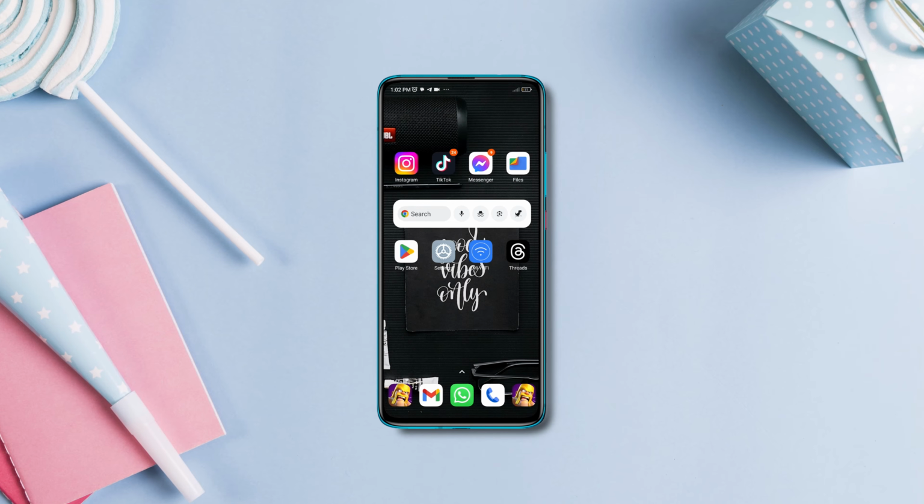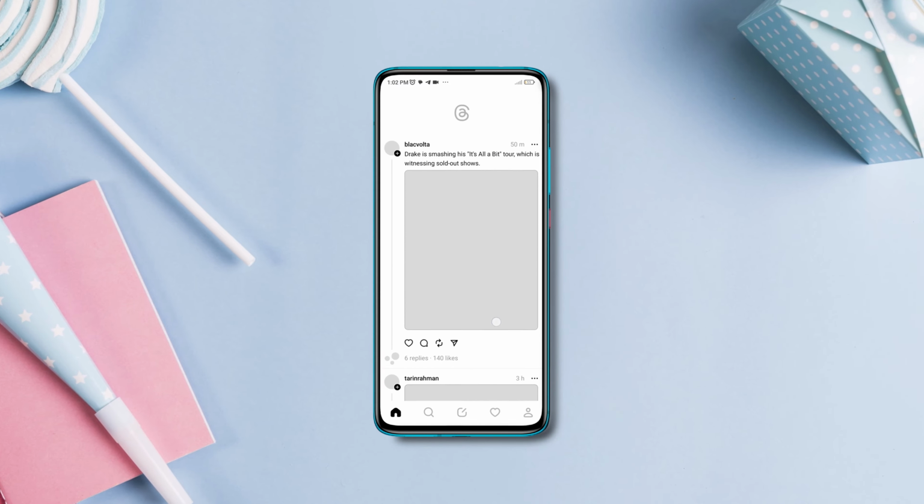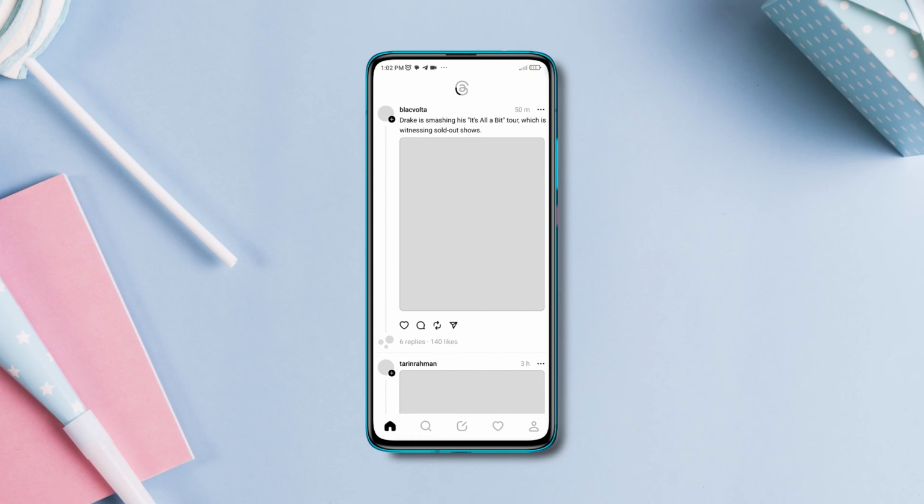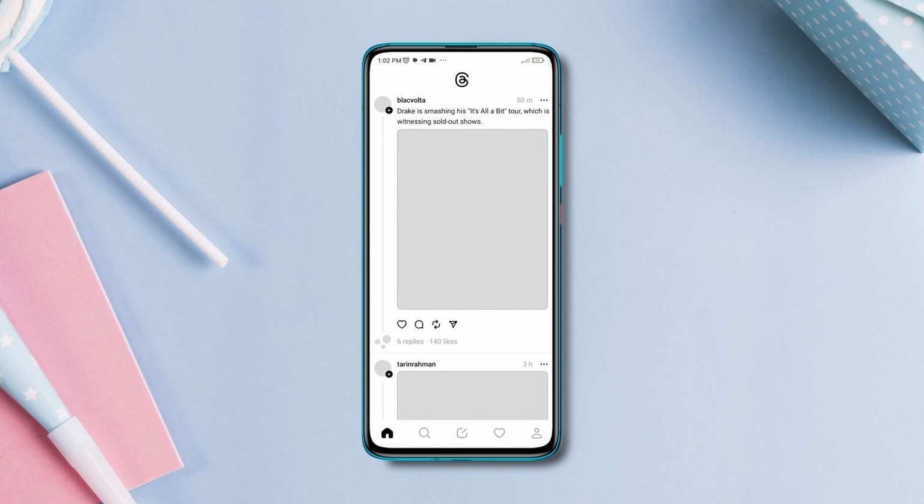Post keeps loading on Threads on Android? Hi there, this is Arthur, and here's how you can fix Post keeps loading on Threads on Android. To solve this issue, try out only these 3 quick processes.